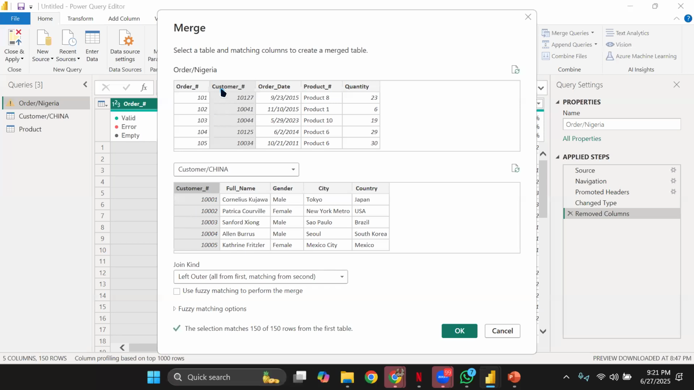Meaning the information of 10,127, it's going to look for it from China, locate the 10,127 information, and give it to the order Nigeria table. Do we all understand that before I move on?